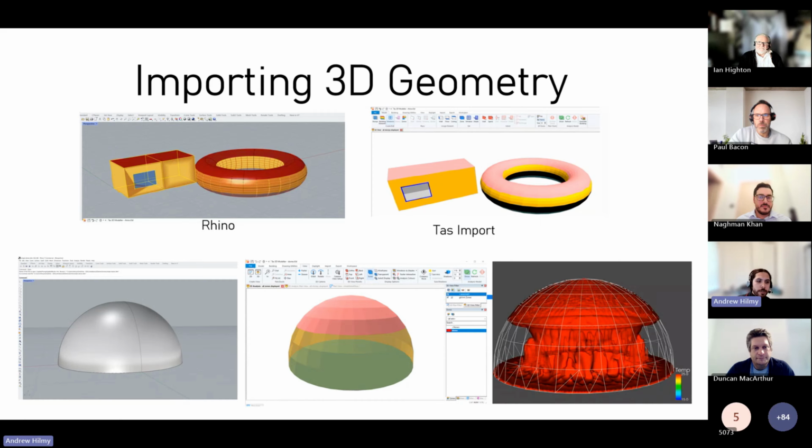Then the bottom example here is quite nice because it's a semi-dome, half a dome, and here it is in Rhino, and then you can see it in the middle here in the 3D modeler, and then it goes straight through to the CFD. So yeah, it's very powerful, and I think it works quite well in my experience.